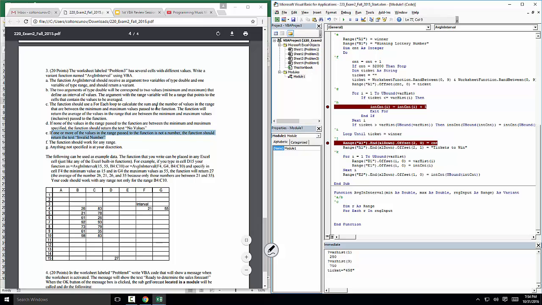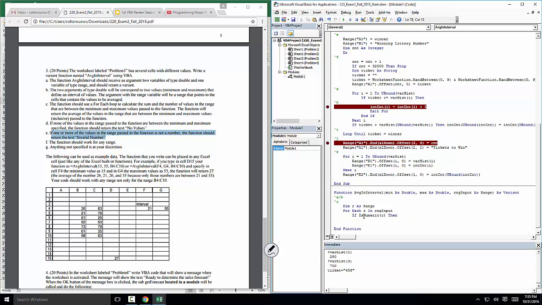So we know that we're going to compare to the minimum and maximum values, but comparing a non-number to another number is going to throw an error. So we need to check if it's a number first before we try to compare it to other numbers. So we'll say If IsNumeric(r) Then, so if it is a number, then we need to calculate the sum and the number of values. That's the sum and the count, how many cells in the range have a value in it. So we need a variable for that. We'll say sum as Double and count as Integer.